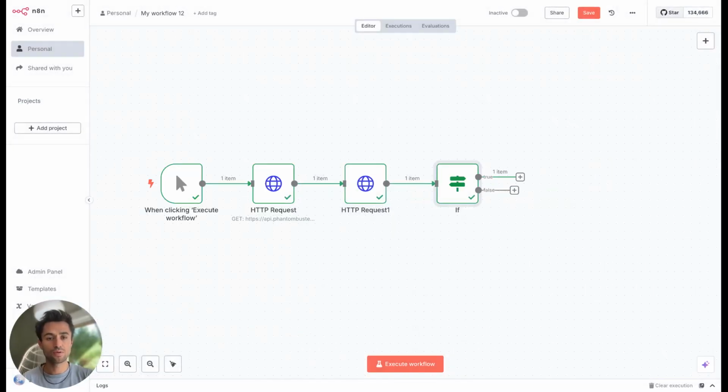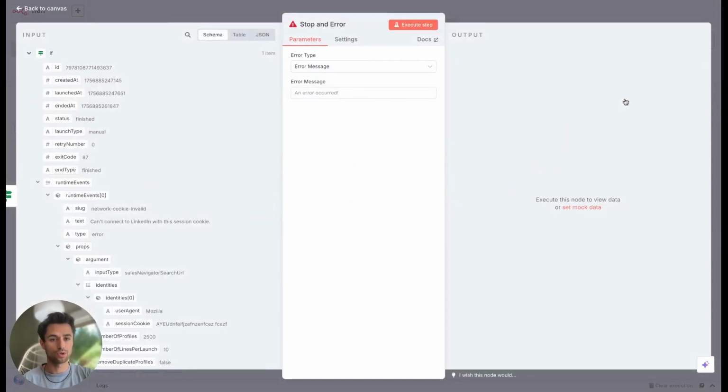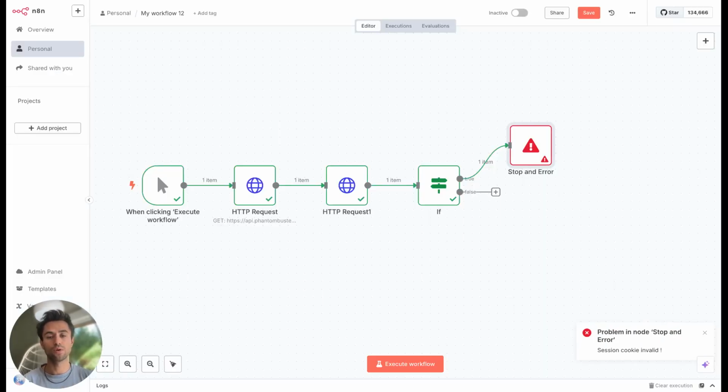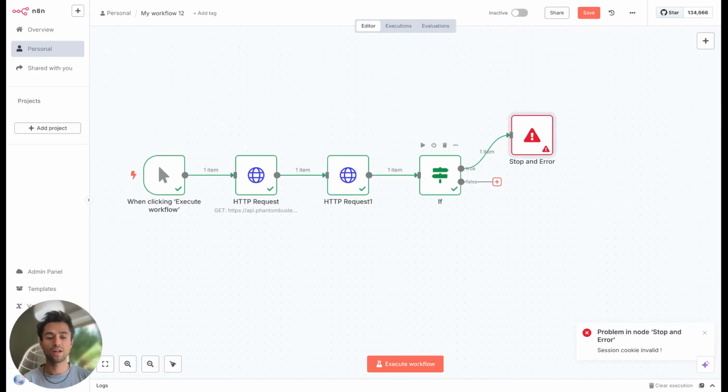Then if it's true, I want to stop the flow. And I will launch an error. I would write a message like session cookie invalid. In this case, you can see that I'm getting this error. So before launching this error, we could imagine to send a message on Slack or to send an email to yourself so you can see that you have an error. And then if you continue on the false branch here, it means that you don't have an invalid session cookie. So you could imagine to continue your flow, fetching the output data of your Phantom, and then doing whatever you want with this data.